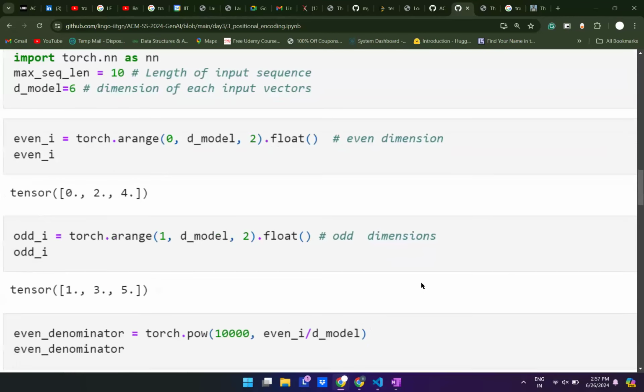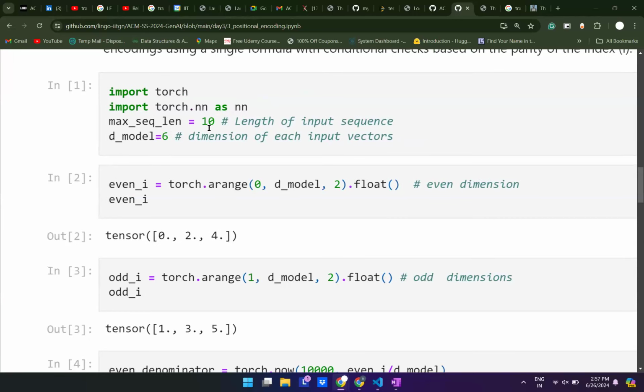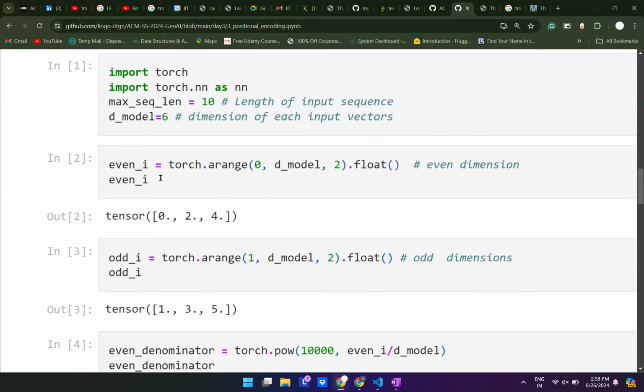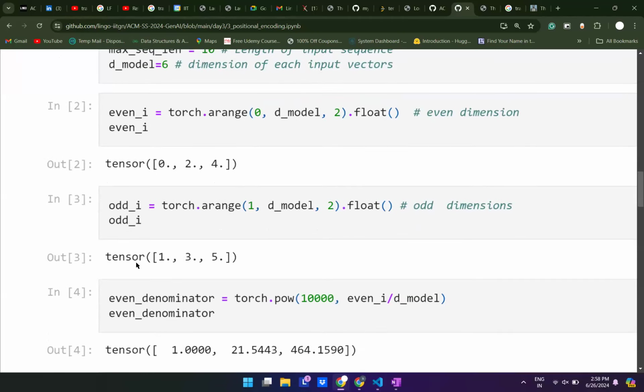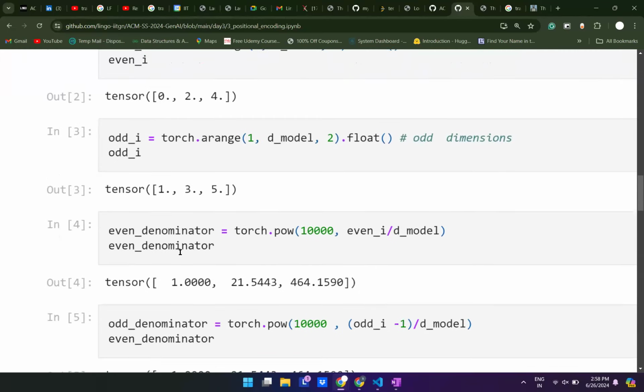I'll start with a sequence of length 10, and where earlier D model was 512, now in this case I have a D model of size 6. I'll start by showing which are the even indexes and which are the odd indexes, so that I can apply sine for even index and cosine for odd index. I'll have even indexes 0 to 4 and odd indexes 1, 3, 5, because I have a D model of 6, so these are just 6 indexes.